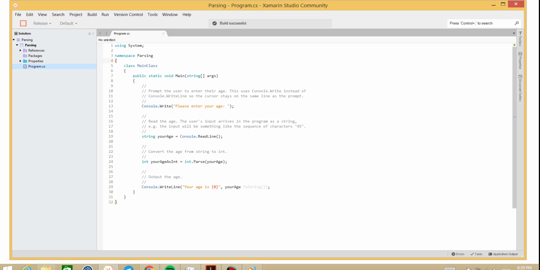The age will arrive in your program as a string, so you will need to convert it to an integer. Once the age is in integer format, you can use it in a mathematical expression. You will then convert the integer back to a string and display it to the user. The high-level goals of this demo are: read user input, convert string to an integer, convert an integer to a string.